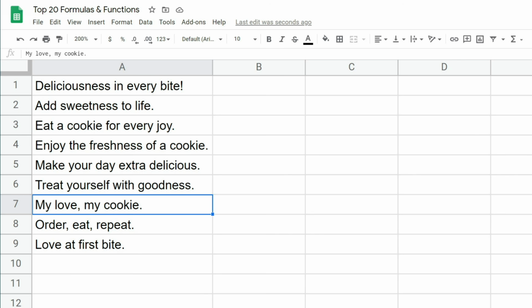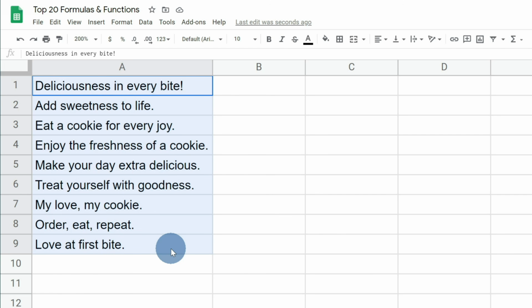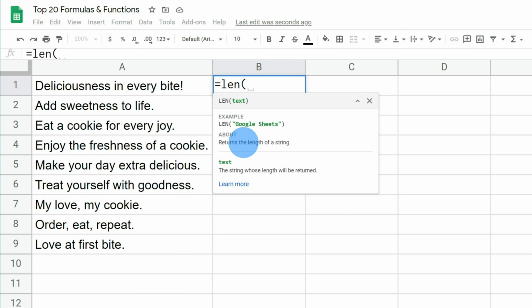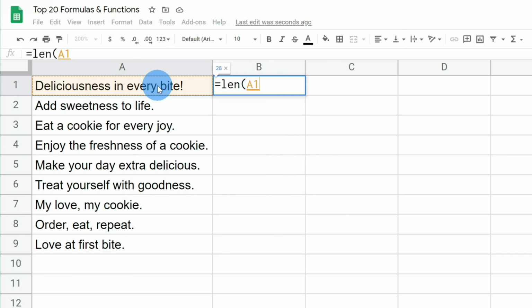Number 20, and this is the last one of today. At the Kevin Cookie Company, we're looking at running a social media advertising campaign, but we're limited to 20 characters. We came up with all of these different taglines, but how do we know how many characters are in each tagline? Well, we can use the len function. To use this, enter an equal sign and then type in len. Next, let's open the parentheses and click on this row. Next, we'll close the parentheses, and here it tells me that it's 28 characters long.